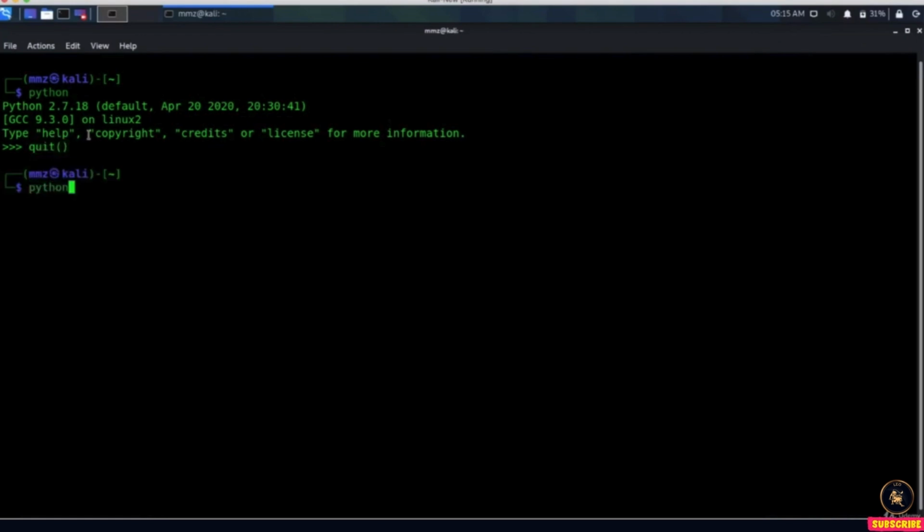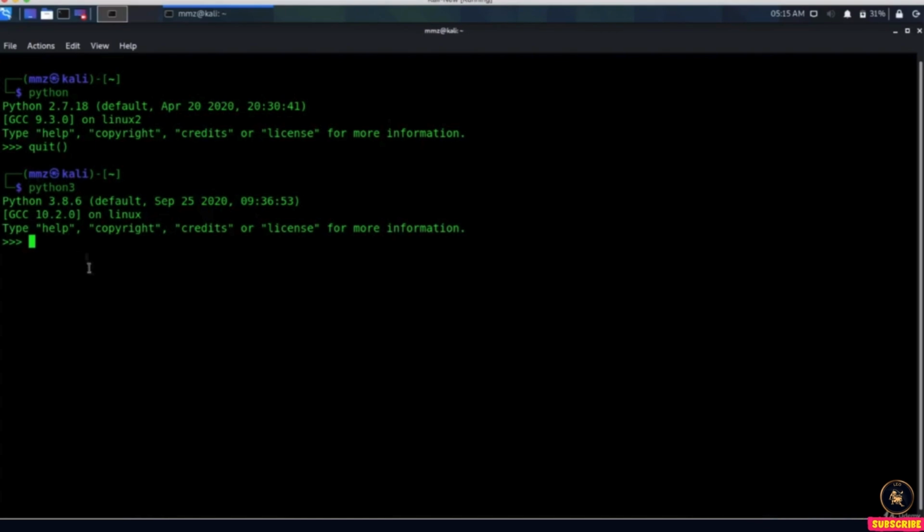So if I type Python 3 like this, you can see that it is Python 3.8, which is the latest version of Python 3. So everything is working correctly. Here we opened the interpreter. If I type quit like this, we exit from that. So this is Python.